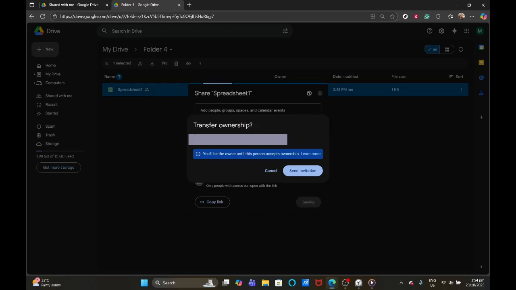Now, look for the down arrow next to the person's email that you want to transfer ownership to. Clicking this arrow provides a drop-down menu. In this menu, locate the option that says Transfer Ownership. This is a critical moment because choosing this option will fundamentally change who controls the file. You'll want to be certain you've selected the correct email address before moving forward. With the new owner's email selected, click the Transfer Ownership option.